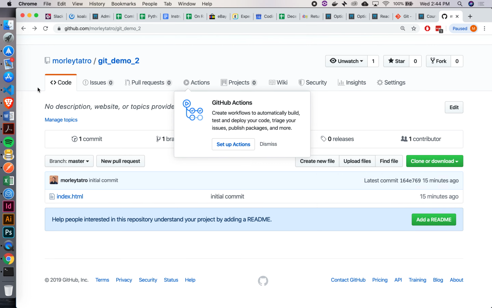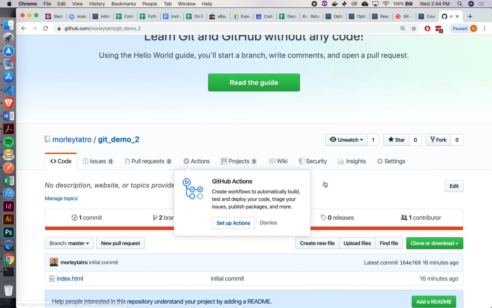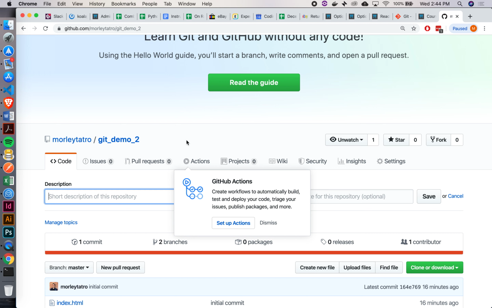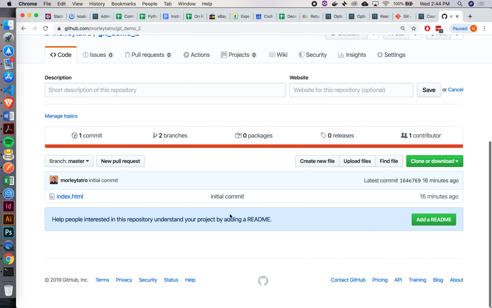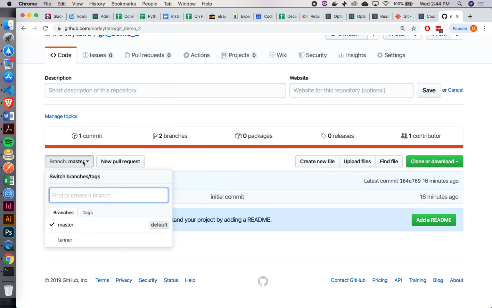So I'll refresh, whoops, go back to the main. Let's refresh this real quick. Why does GitHub Actions keep going crazy on me? Beat it. Oh, there we go. Dismiss. Okay, cool. So if I click on the branch here, we'll see we've got a couple branches, right? We've got master and we've got Tanner, so that's nice. Now, how can I get Tanner's changes into the master branch?